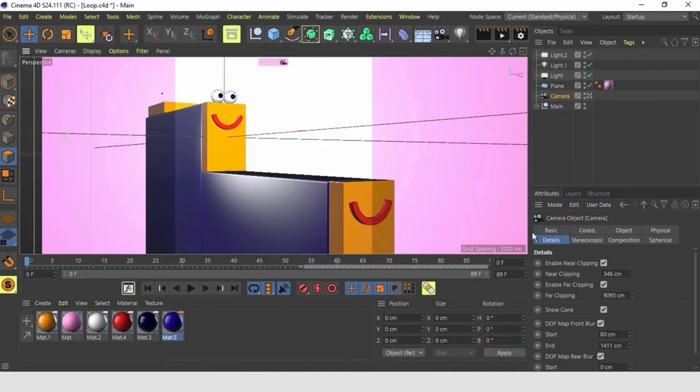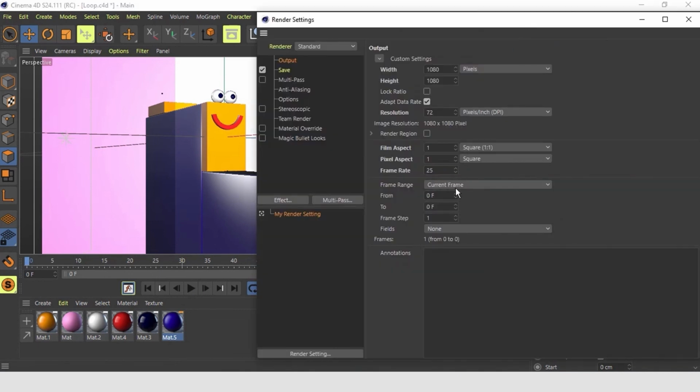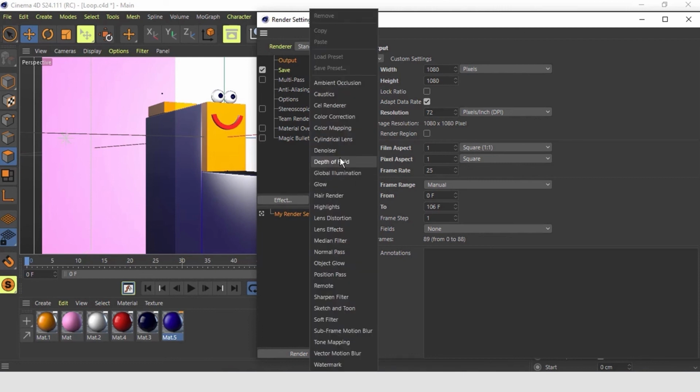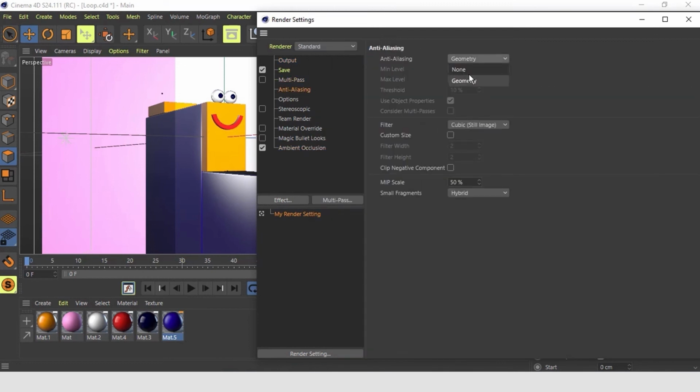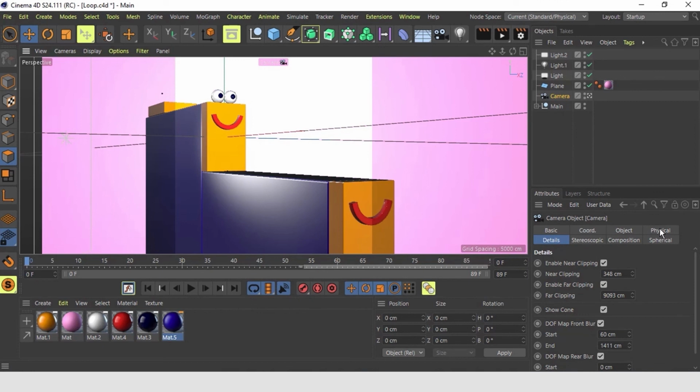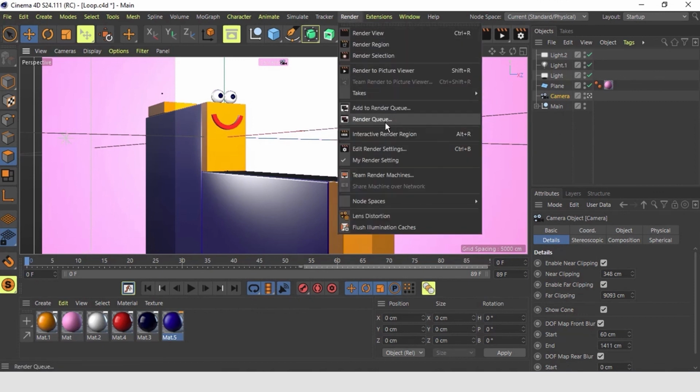Good. So now we are ready to go. Alright, so let's go up here. Output all frames. Add ambient occlusion for better smooth output. Adjust anti-aliasing to best. And we are ready to go to add to render queue.